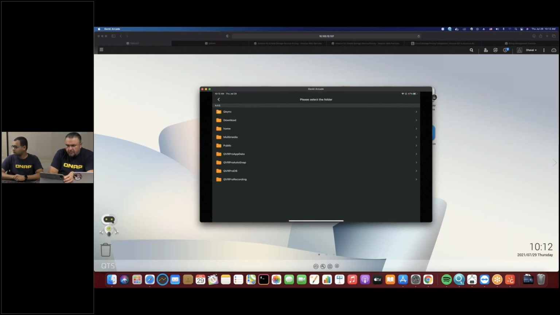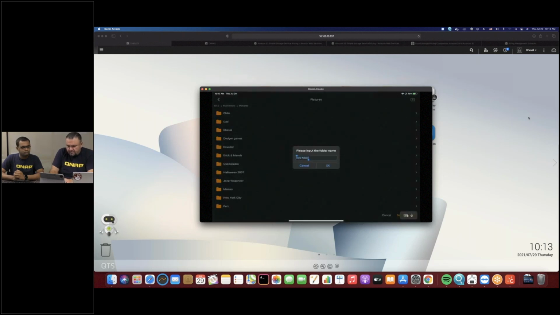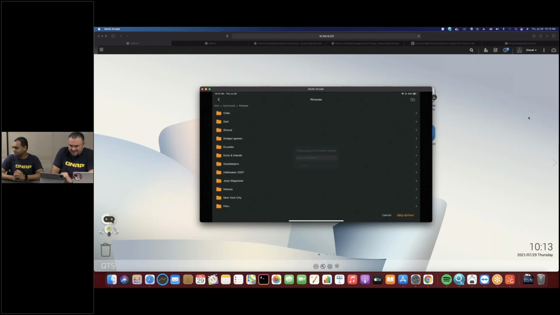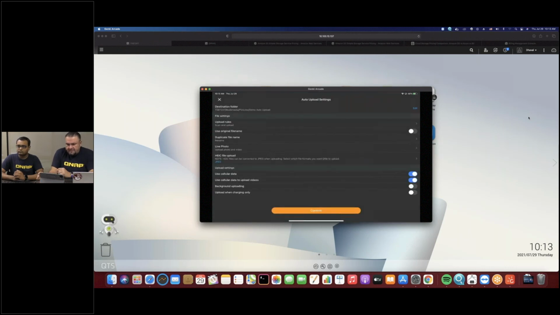So here you would pick your destination folder. We'll pick multimedia, pick pictures, and let's see, we can create a folder if you have an existing folder. For the sake of the demo, we'll just do demo auto upload. Small keyboard. All right, so we got our destination folder, demo auto upload, and set location. So now you have your location set.